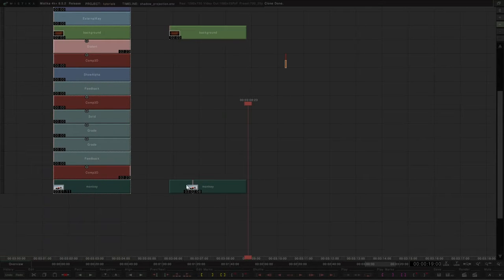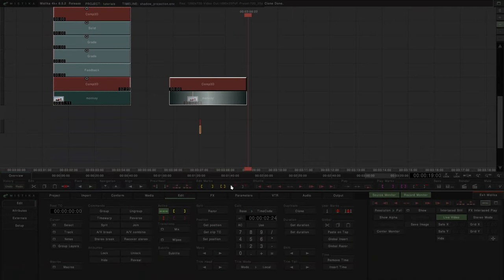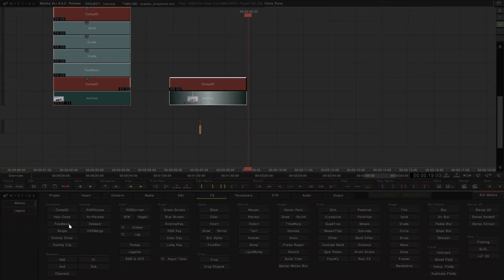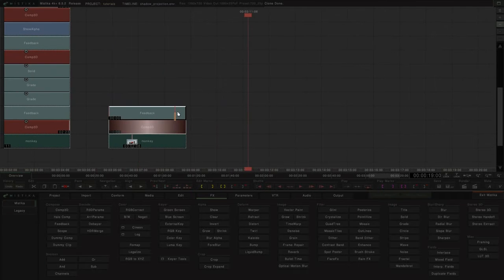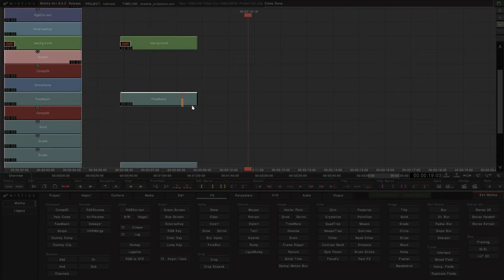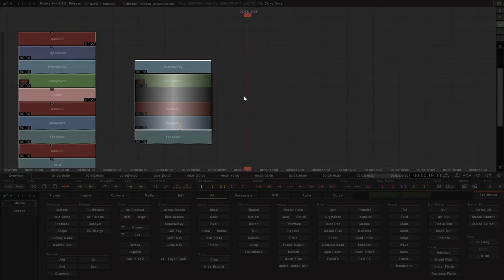We will add a Comp 3D effect to the layer to be composed, and to this effect we will add a feedback effect to obtain an updated copy of the layer in its new position. Another feedback effect without input will be positioned underneath the background layer. The Show Alpha effect allows us to see the repositioned mask of the layer, which will be assigned as the external mask of the background via the external key effect.